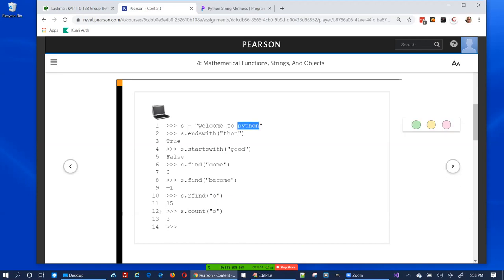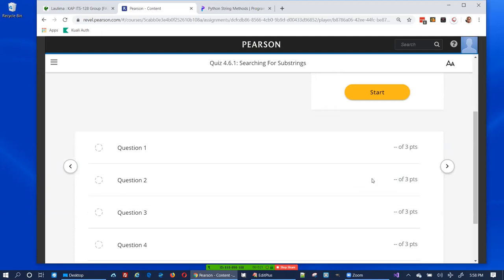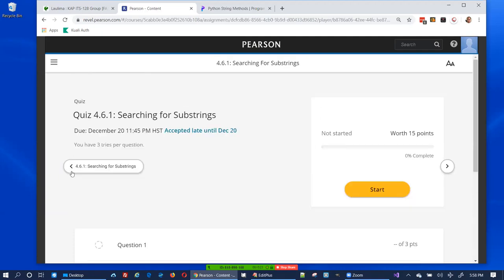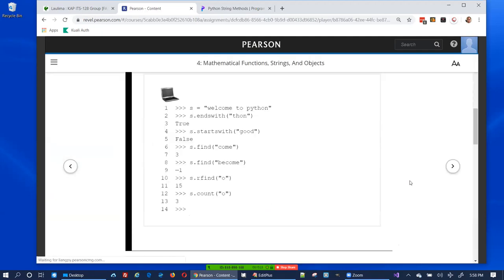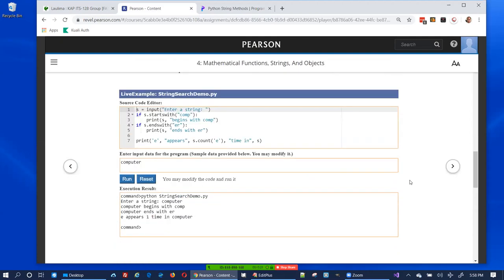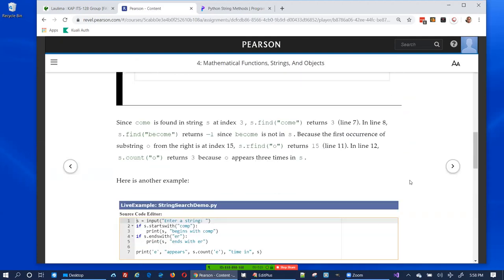If you add it up, 0, 1, 2, 3, 4, 5, 6, 7, 8, 9, 10, 11, 12, 13, right here. And how many O's are in here? Well, 3. 1, 2, 3. Did I miss one? This goes down farther, doesn't it? Oh, yeah, so you should just test yourself here.